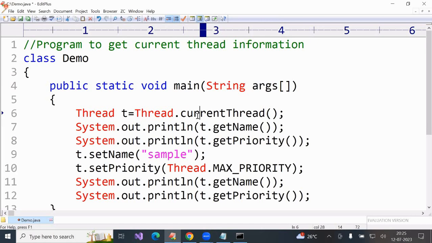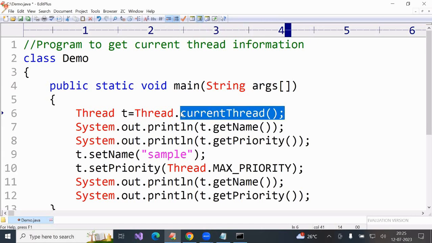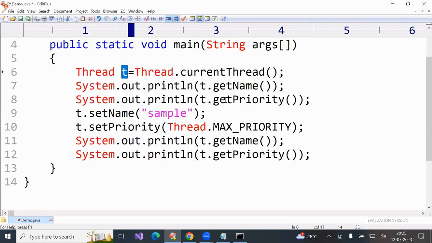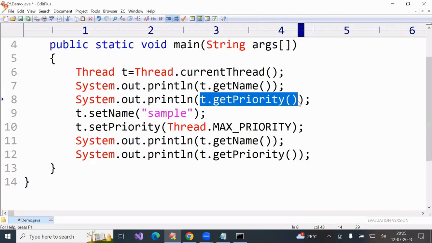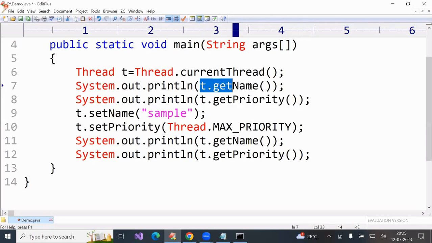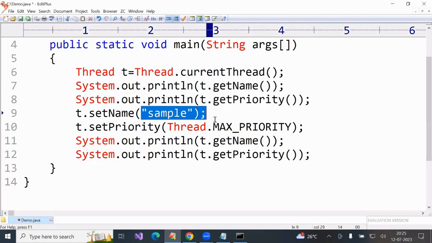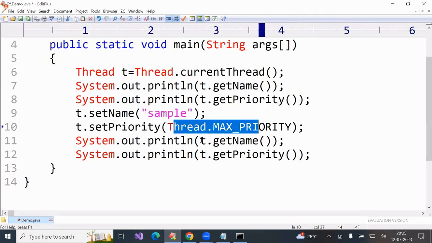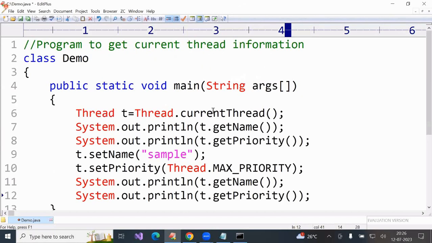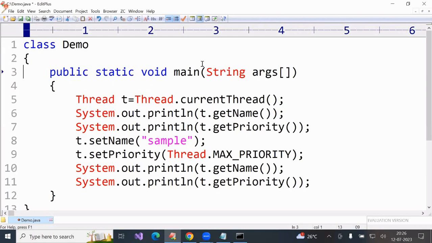So, the current thread method is called. This thread is referred to by T. With that, the name of the thread printed is main. Get priority, 5. Default name main, default priority 5. Then the name is changed and the priority is changed. Again the name sample is printed, and again priority 10 is printed. Okay, now this is a program to get current thread information.